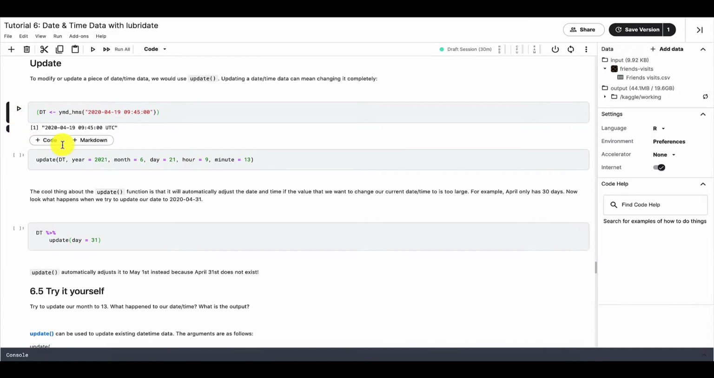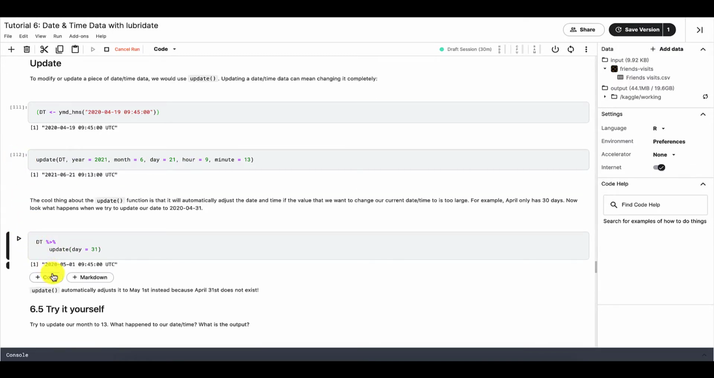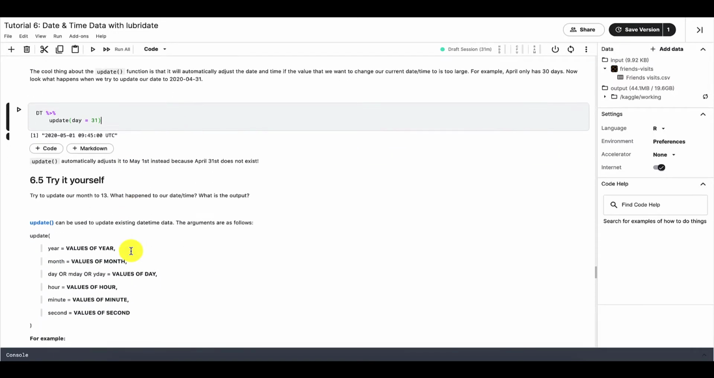Note that for this function, since we are not creating a new date-time data, we would need an argument that specifies a currently existed date-time data, and that's why dt is right there. Also note how update automatically adjusts this output to May 1st because it recognizes that April 31st does not exist when we try to set date to 31 when we're updating our dt data like so.